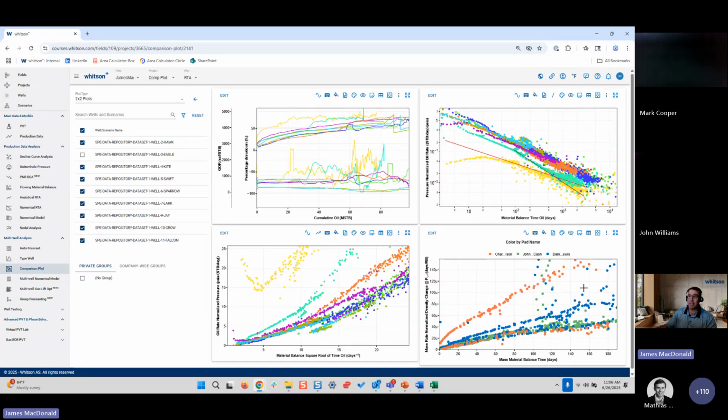Right, so this is the only one on here where I actually needed to do something in my interpretation. On the individual wells, I actually had to run that flowing material balance to be able to generate this chart. But again, I didn't actually go to each individual well and hit run flowing material balance for each well.